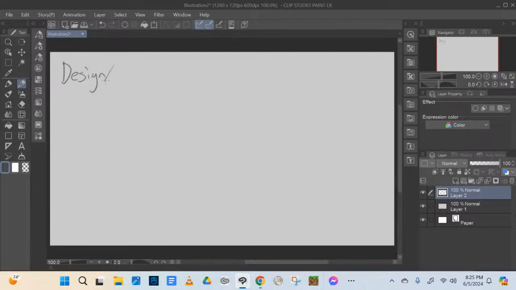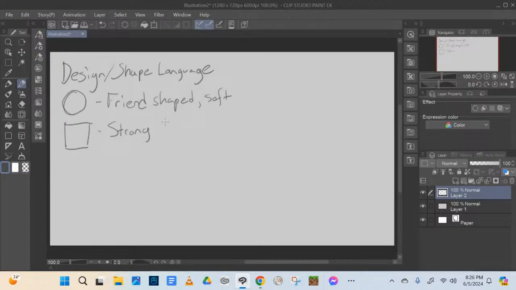Design, shape, language. So it's funny. We are hard-coded, guys, to think of shapes in certain ways. A circle is friend shaped. Soft. A square is strong, solid, and triangles are usually aggressive. It's just something that we've all kind of learned.